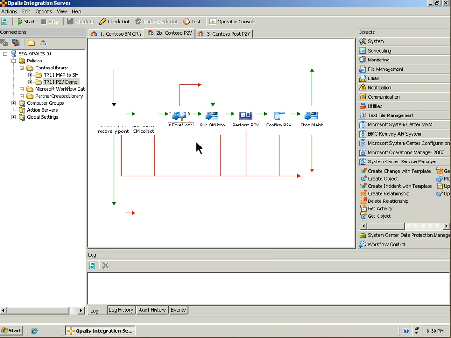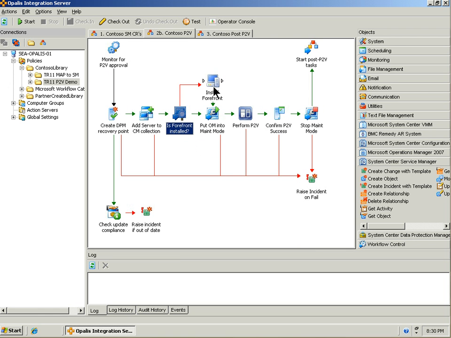We're going to check that Forefront is installed, and if it's not, we're going to fall out into installing Forefront. This server is being monitored with Operations Manager, so we're going to put that server into maintenance mode. We're going to complete the P2V process itself using Virtual Machine Manager, wait for the success of that P2V, and then take the server back out of maintenance mode again. Once again, if we have any problems on the way through of our process, we're going to raise an incident to let us know that our process has failed.